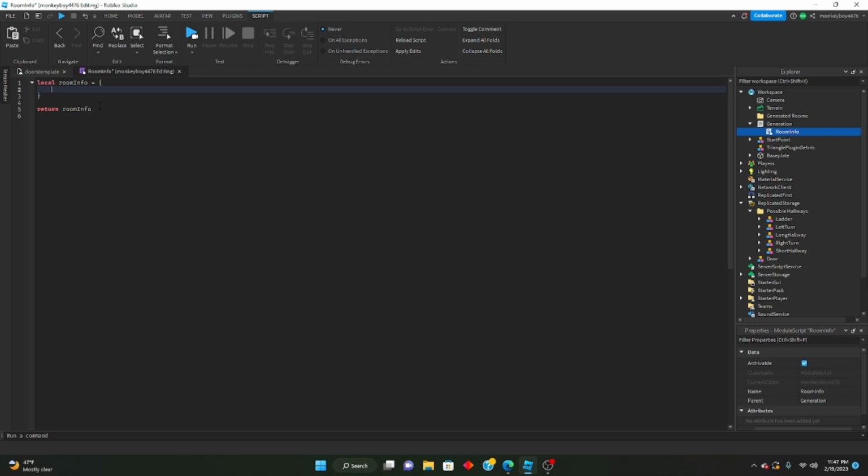So what we're going to do is we're basically going to go through each and every one of our hallway types, and we're going to put them inside this module script so we can access them through our generation script. So what we're going to start off with is we're going to do square brackets, and we'll do equals curly brackets, enter and then comma. So we have 5 different room types, so we'll make 5 different ones of these. So we'll just copy and paste it 5 times.